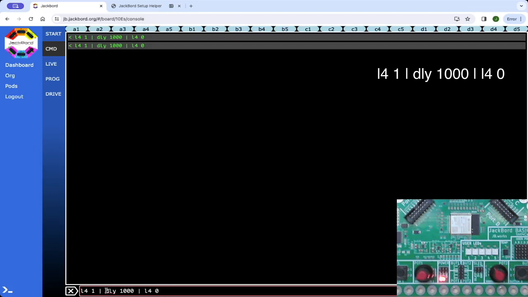So essentially, this part of the command here is the delay that is causing the LED to turn on and remain on for 1 second. And then once that delay is gone, it's turned off by the L4 space 0 command.